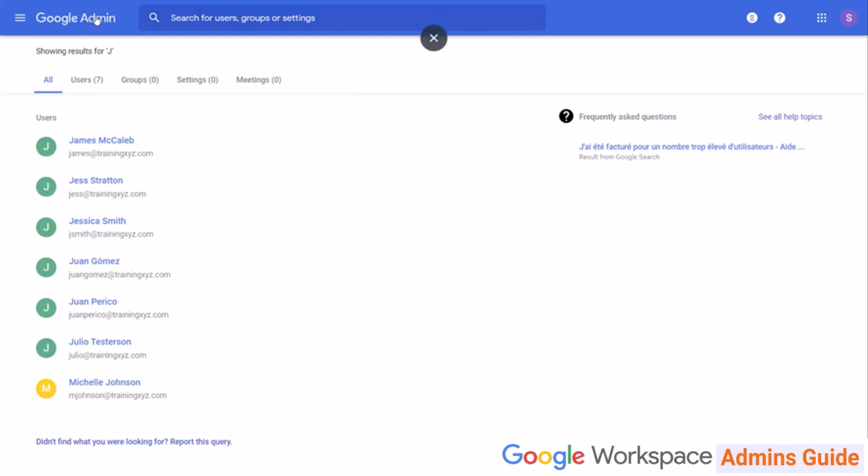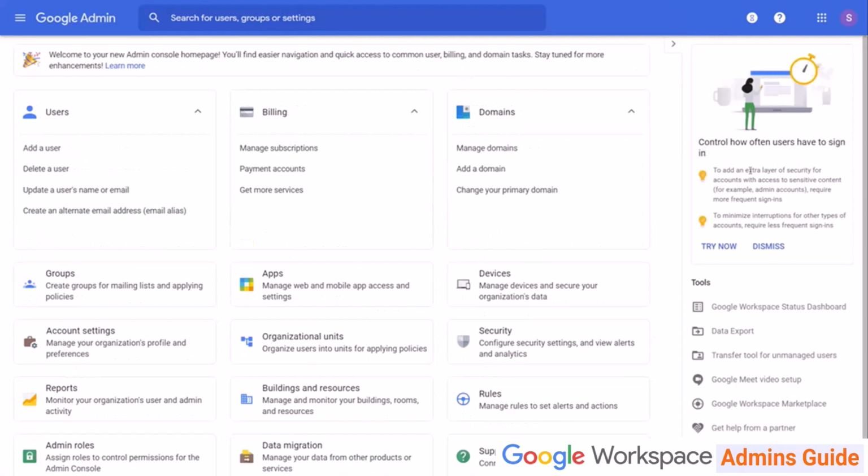Lastly, in the right sidebar, you'll find administrative tips and suggestions, tools such as the data export and the user transfer tool, and links to other resources such as the Workspace Status Dashboard and Google Workspace Marketplace.